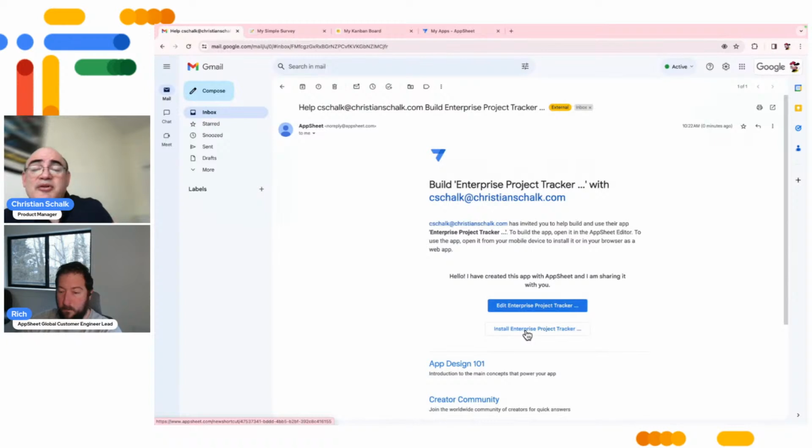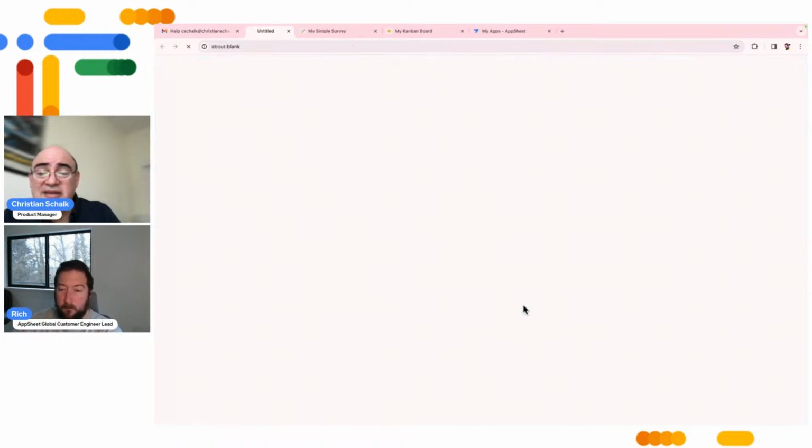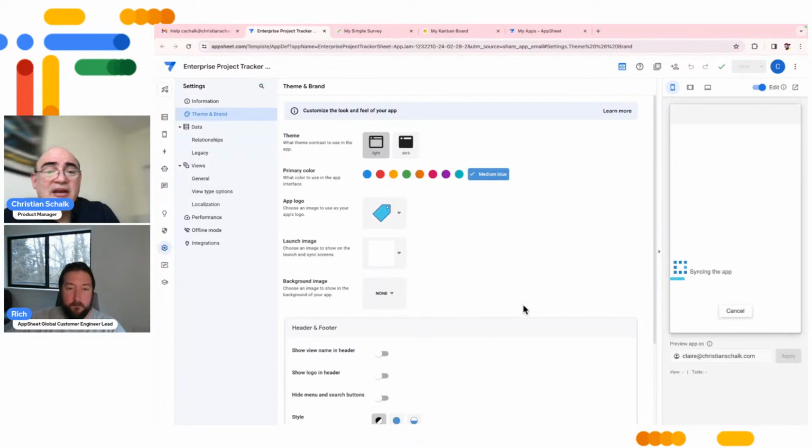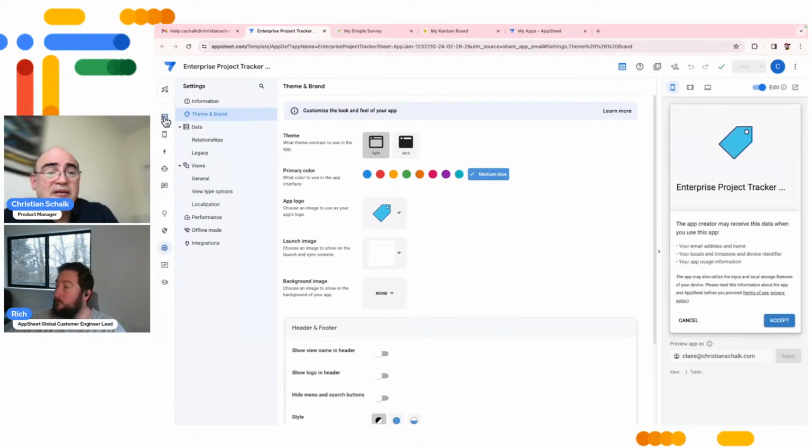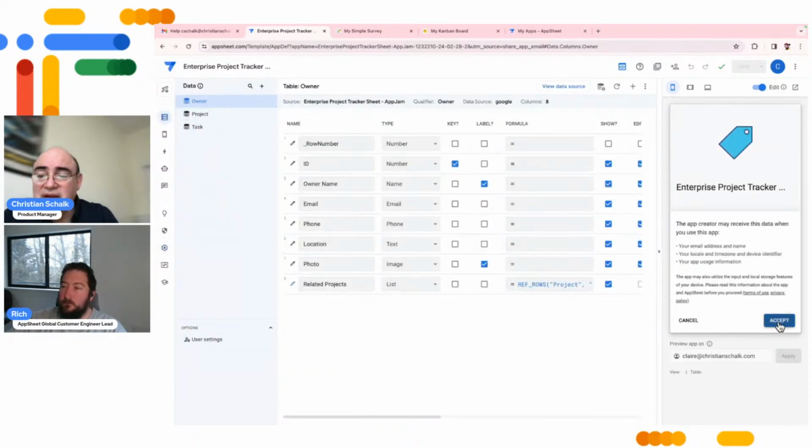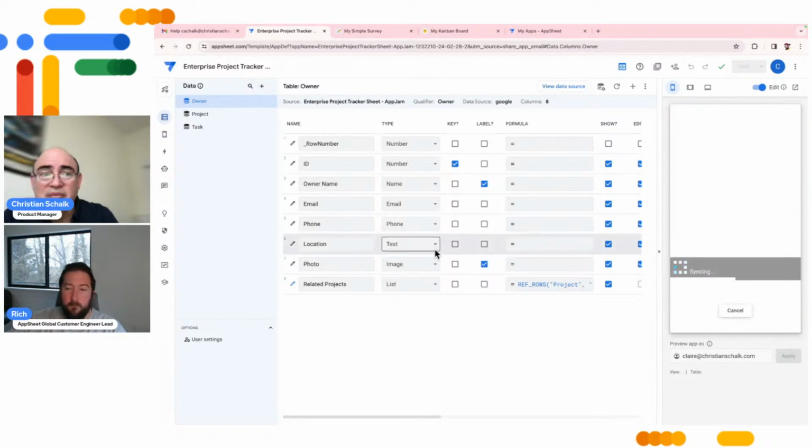If you're on a mobile device and you get this invite, you can actually click install, and that will install the app for you, ready to use on your phone. In this case, I'll go ahead and click edit. So we're now accepting our invite, and I can go through and see all of the same data. So I'm going to click accept. So now we're up and running on the application.